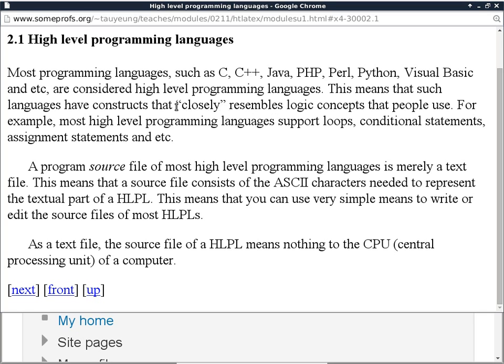So they closely, quote-unquote, resemble logic concepts that people use, especially if you use one of these programming languages already. Learning the next one is going to be pretty easy. A program source file of most high-level programming languages is just a text file. In other words, the program that I just typed and all the homework that you have done for CISP 310, each file is nothing more than a regular text file.